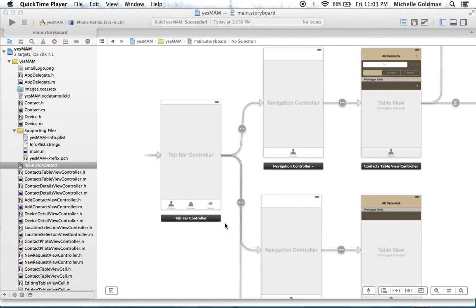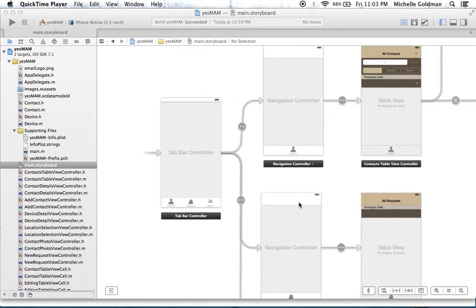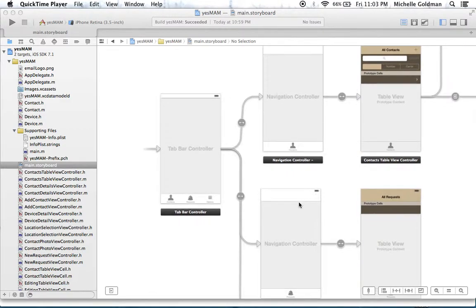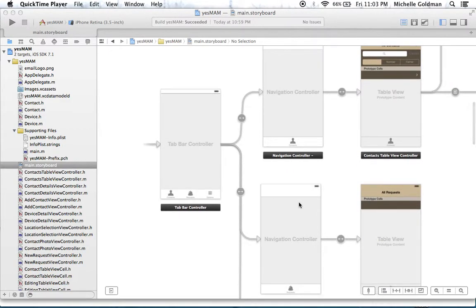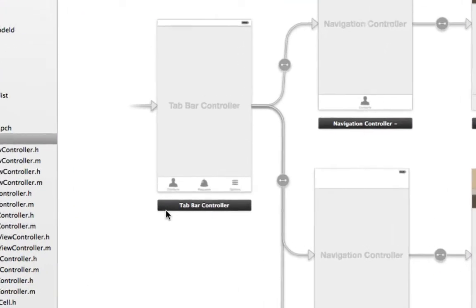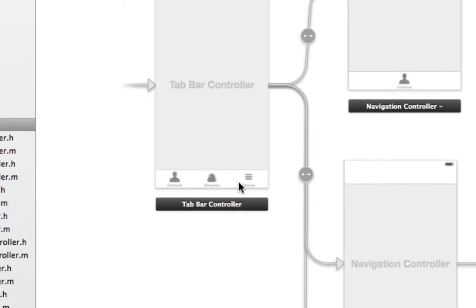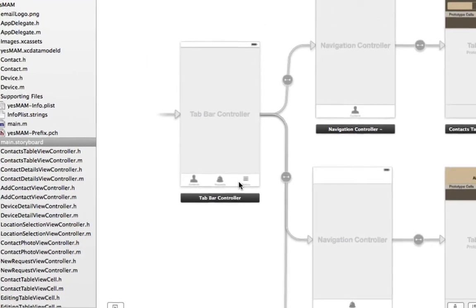This is Michelle Goldman with APD1 Week 2, and the progress so far with my application called Yes Ma'am. It is a mobile asset management application, and I've gotten a lot done so far. This contact database is built off of Core Data, and we'll have a tab bar controller with 3 buttons.